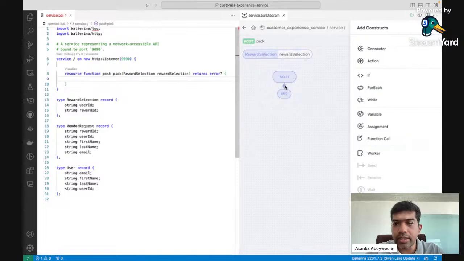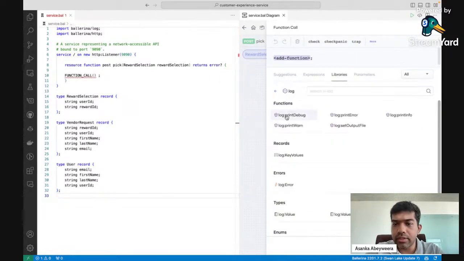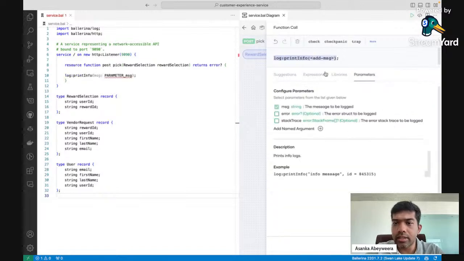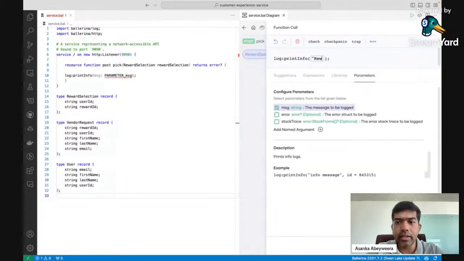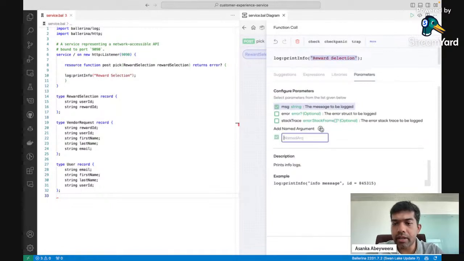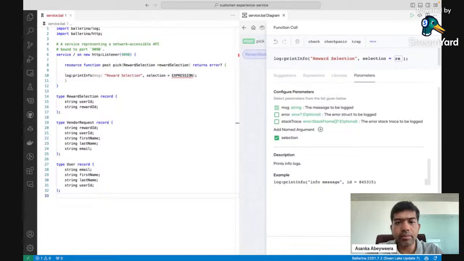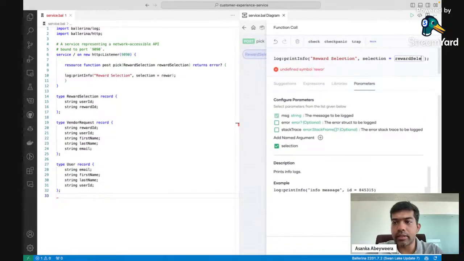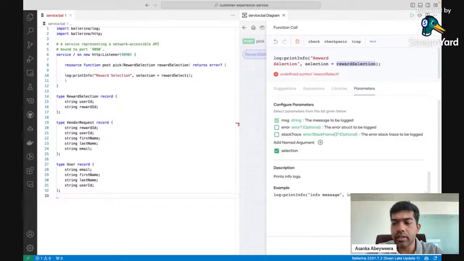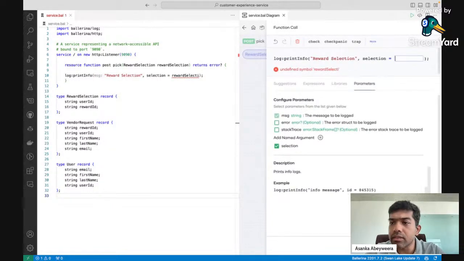Here I go and call the function call log, and then it will get this one. Here I'm going to add the reward selection and add a named parameter called selection, and here I'm going to add the parameter we added earlier, selection, right? It says undefined symbol, selection. Spelling.